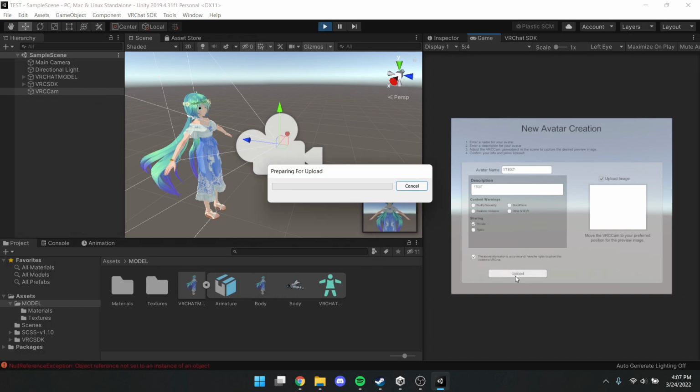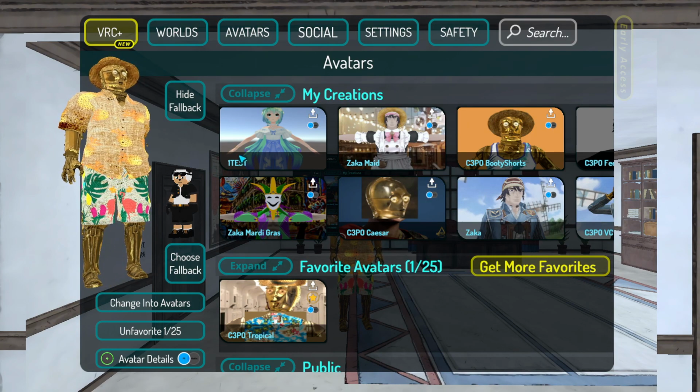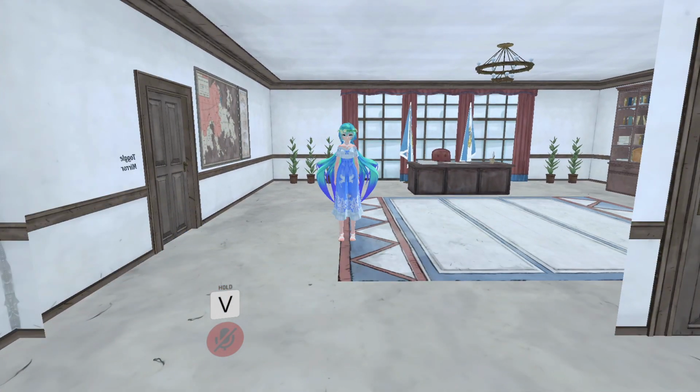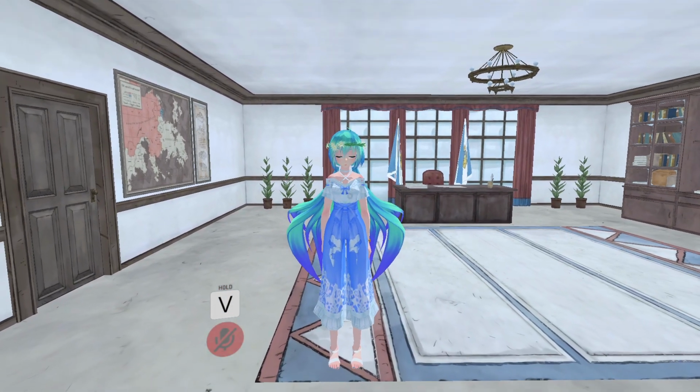And upload. And when you go into VRChat, your model will be here. Click on it, change into avatar. And that's how you make an avatar in VRChat.